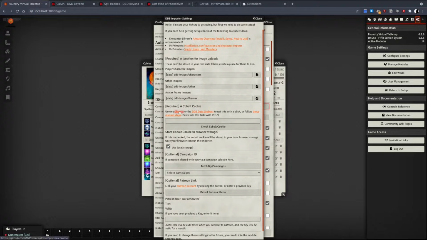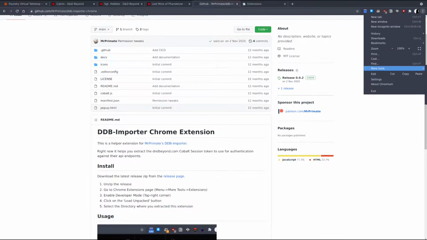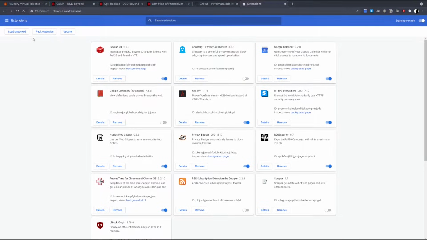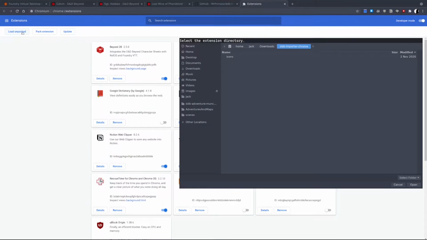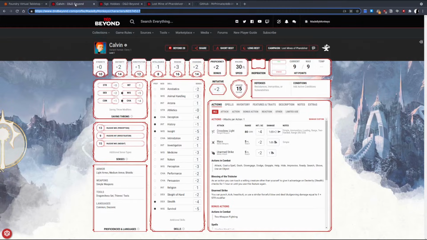You can use my Chrome extension to find the Cobalt Cookie. Download the zip file from the Releases page linked in the README file. Once you have this, you're going to want to extract it into a directory and then open up your extensions page. Enable developer mode in the top right, then click Load Unpacked in the top left. Navigate to the folder where you extracted your DDB Importer Chrome extension and click Open. It should load. Once you've loaded the extension, you're going to need to reload your D&D Beyond page.